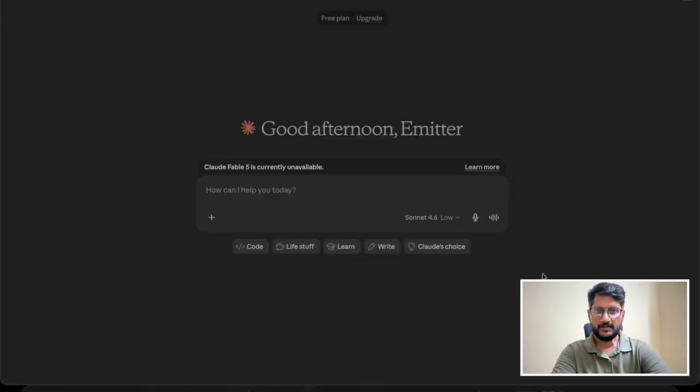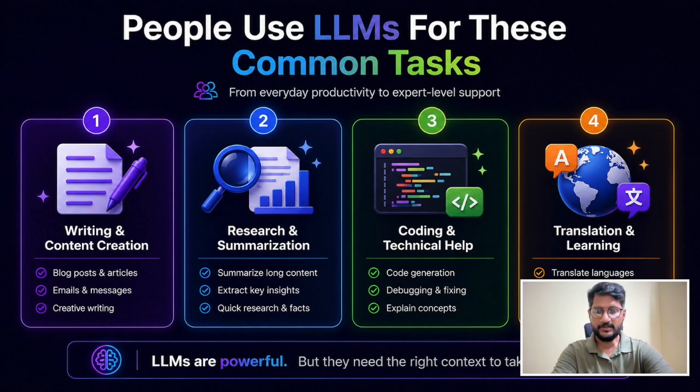We are using AI assisted chatbots, right? We are using ChatGPT, Gemini, Claude, and so many other AI assisted chatbots. We are using them to do most of our tasks these days. We use them for content creation, as a writing assistant, asking it to write an email for us. We are generating images and videos out of it, and people are using it for research and summarizing long content.